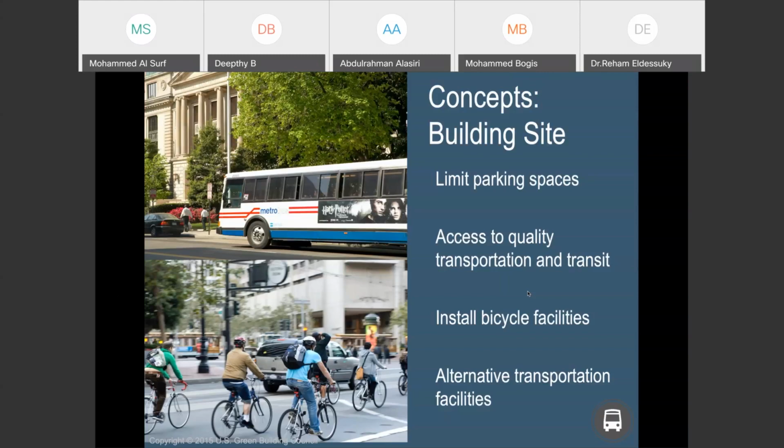The site also has to have access to quality transportation and transit. So if the site is located near or in front of an existing transportation infrastructure, such as bus transit, trains and so on, those are points that can be allocated towards the building. In addition, you can have points to install bicycle facilities. Now there's a difference between using bicycle facilities in residential units and in commercial buildings.